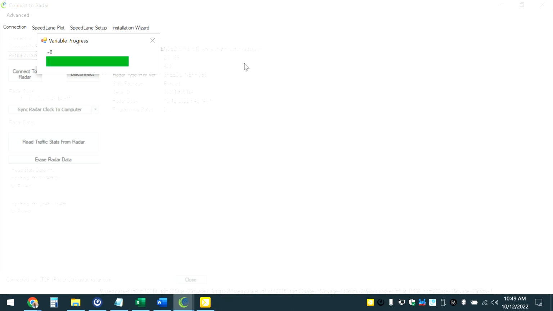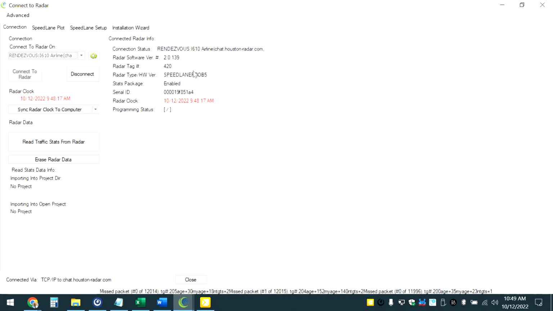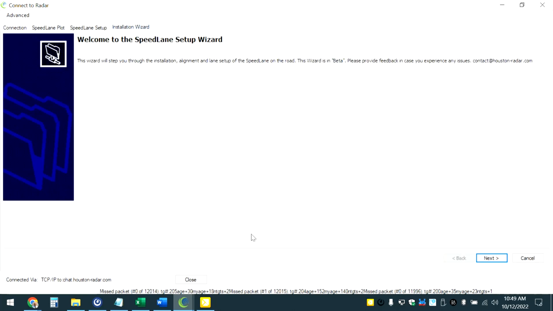Once the connection is fully established in StatsAnalyzer, you can then navigate to the tab at the top of your screen for the Installation Wizard. When you click on the Installation Wizard tab, you'll have the option to click Next and begin the setup process.